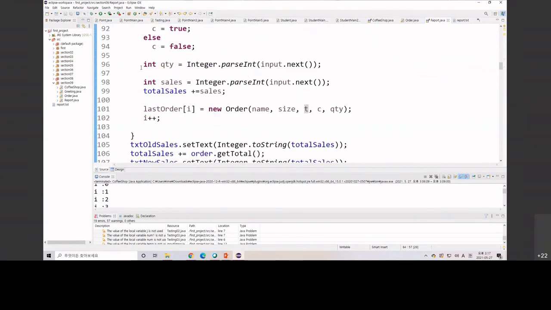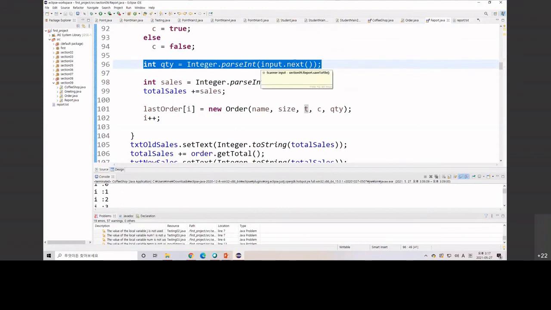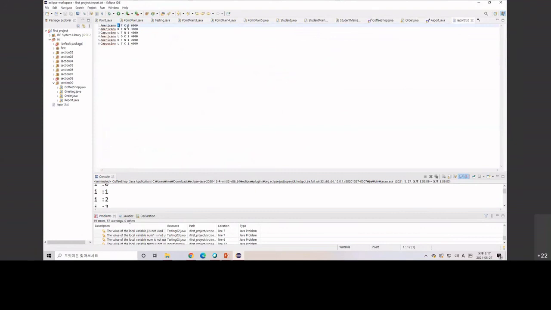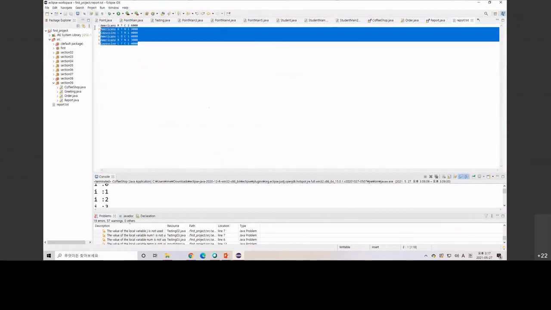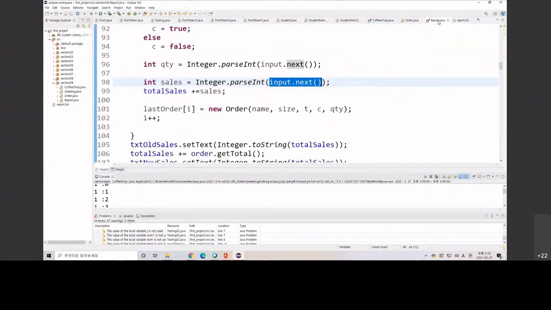And then we will check the quantity. So the quantity will be the next. What is the next? Okay, this is the quantity. Okay, we have 2. And then sales. The sales is also the next. And all this data is related to string. So we need to convert from string to the particular data type. And we know that the sales is integer, the quantity is also integer.